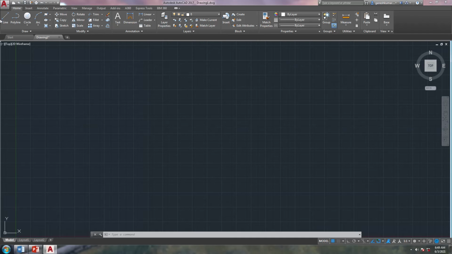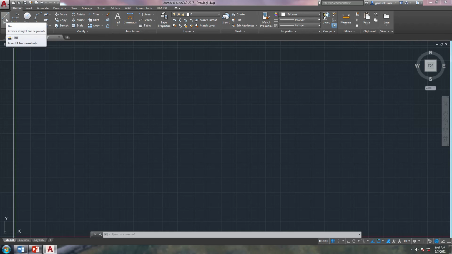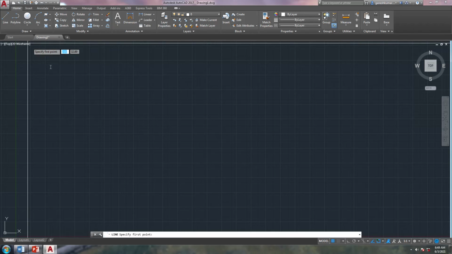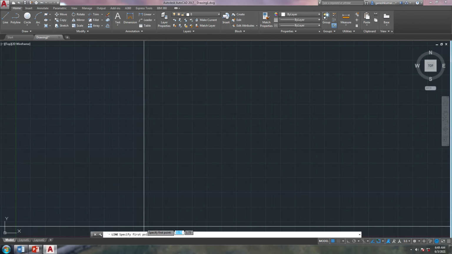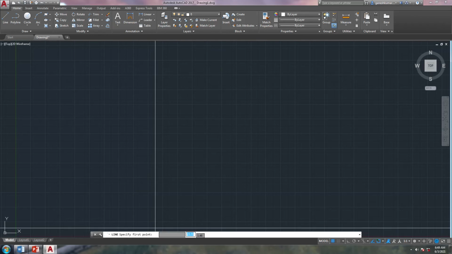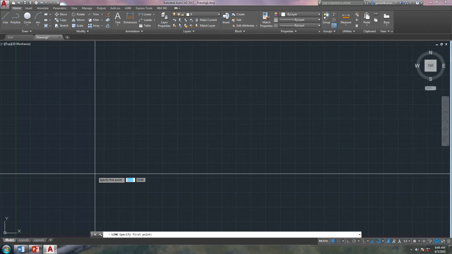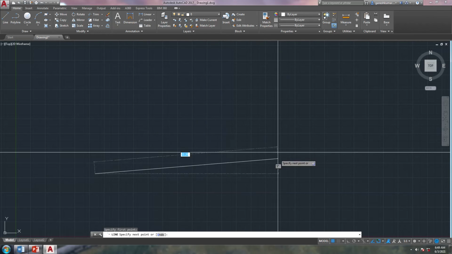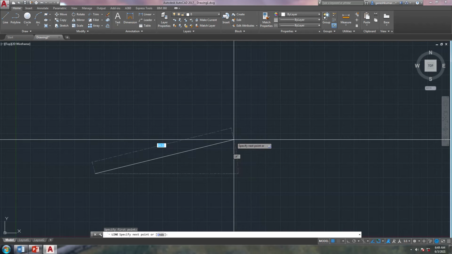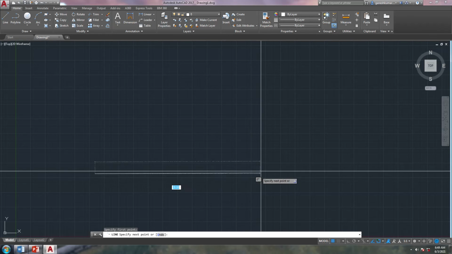Now we are going to draw the line. Select the line, click the line icon, and specify the first point. Here it is asking to specify the first point. You can select a point here, select one point, and use your mouse to place the line's second point.